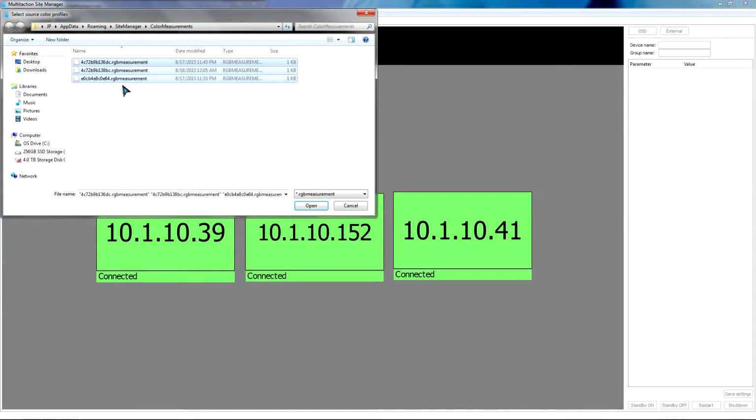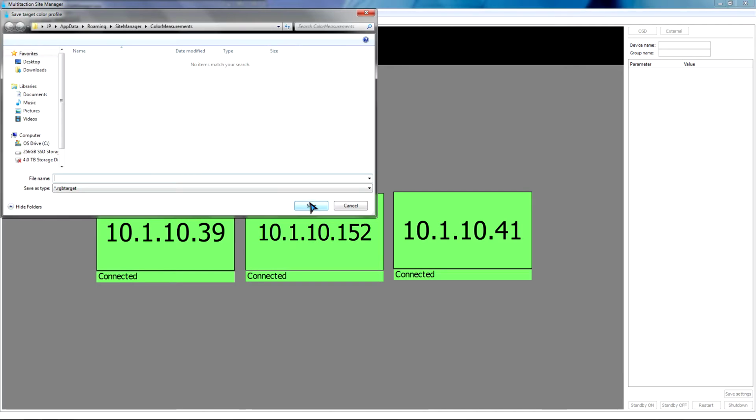We're going to select them and say Open, and then we're going to give it a new name that we want to save the color target profile as. So we'll call it 3 display dash wall, and then click Save.